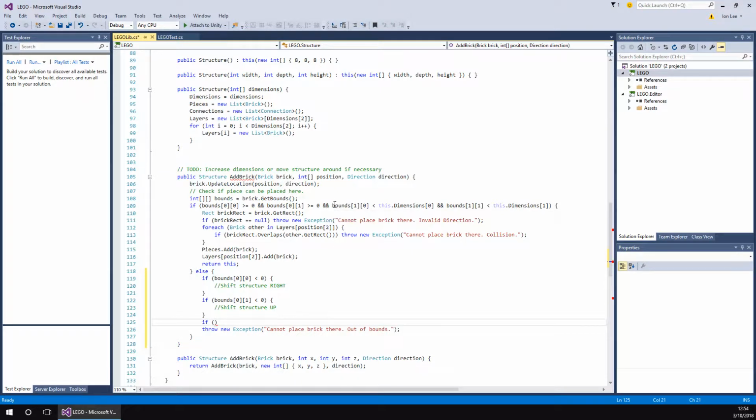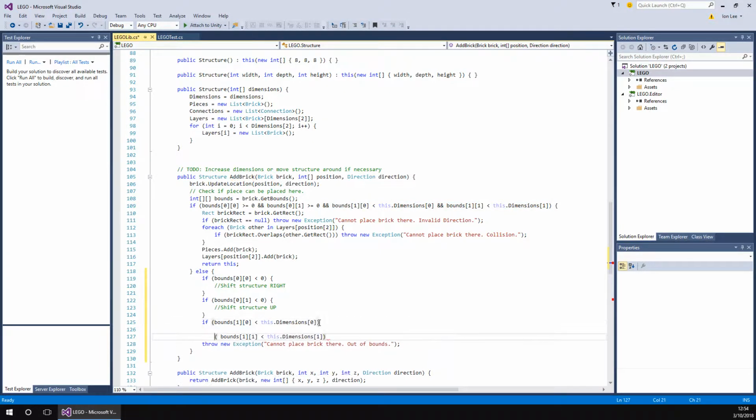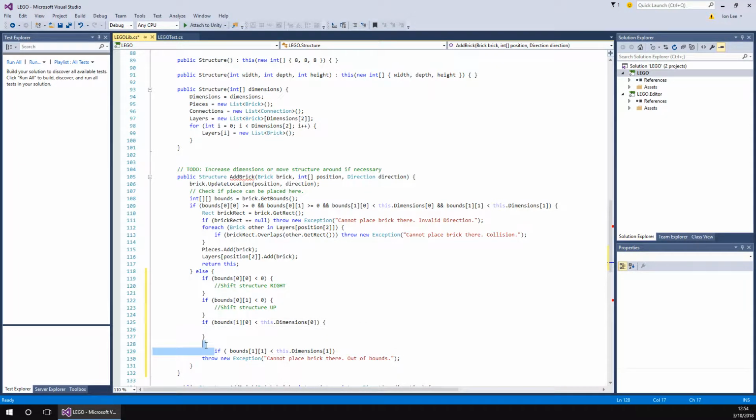If, I'm just going to copy this. If that, so if it's greater than or equal to the dimensions, then this one we're going to shift it left.